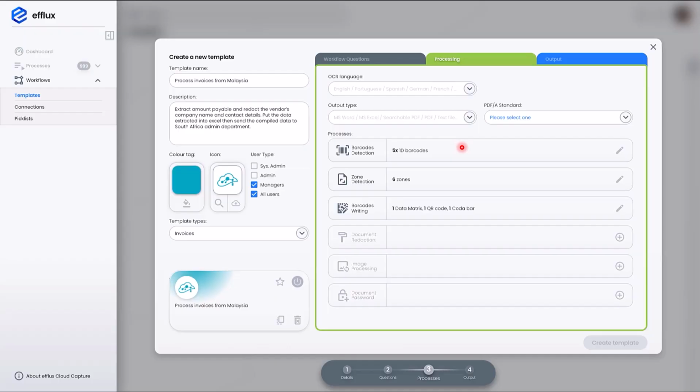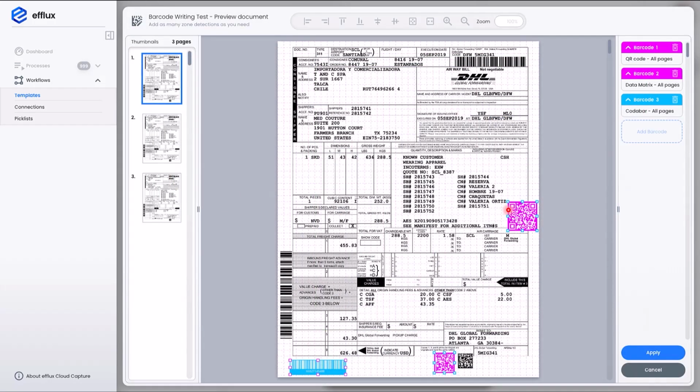In addition to being able to read barcodes, both on the whole page or within zones, we also have the ability within Cloud Capture to write barcodes. Writing barcodes is as straightforward here as putting an annotation onto the document with barcode data. These barcodes can be 2D, QR codes, or one-dimensional codes as well.